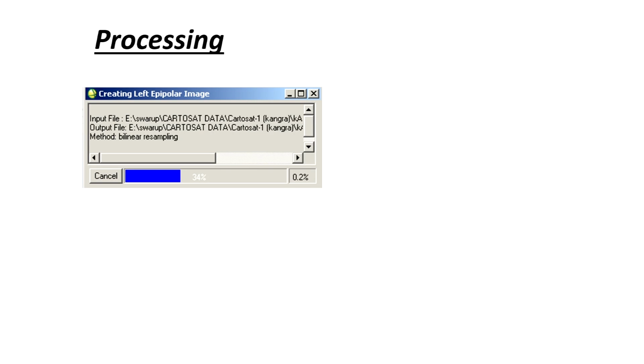The software will do some kind of processing. The first step is creating the left epipolar image. You can see that for the directory which you have assigned for your left epipolar image, this left epipolar image will be generated, where the blue and green color is assigned to a single band, that would be your cyan color.